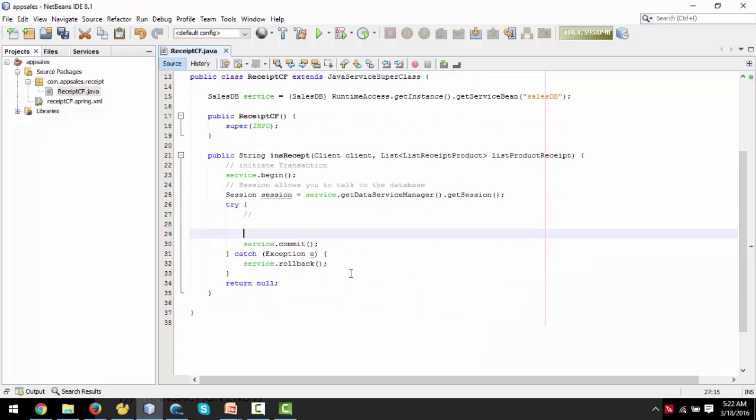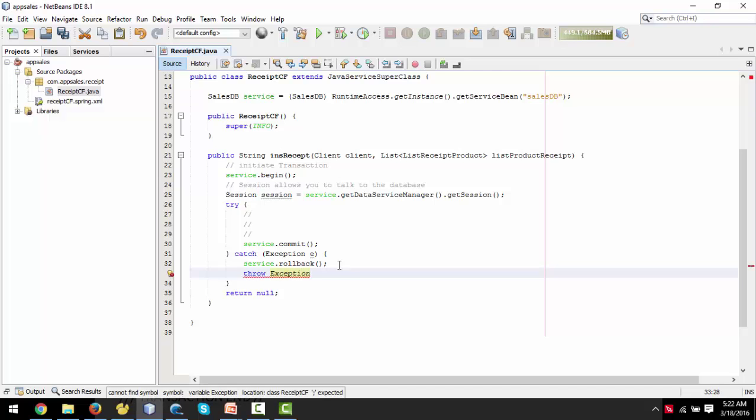So here is where all my instructions are going to be run. If I get to this final line, they're all going to be committed. But if one of these commits raises an exception, it's going to jump over here, it's going to be caught, and it's going to roll back the transaction.